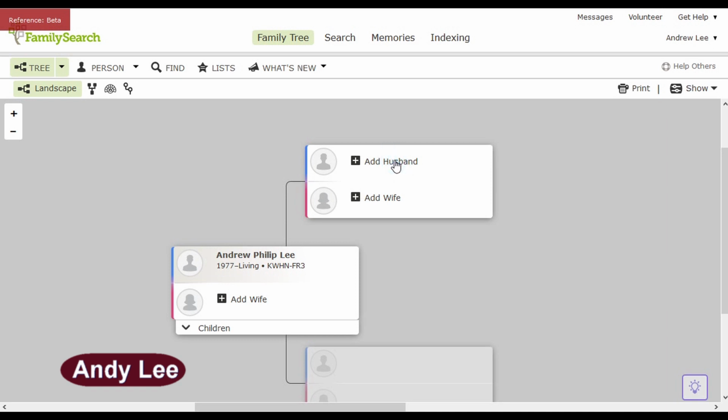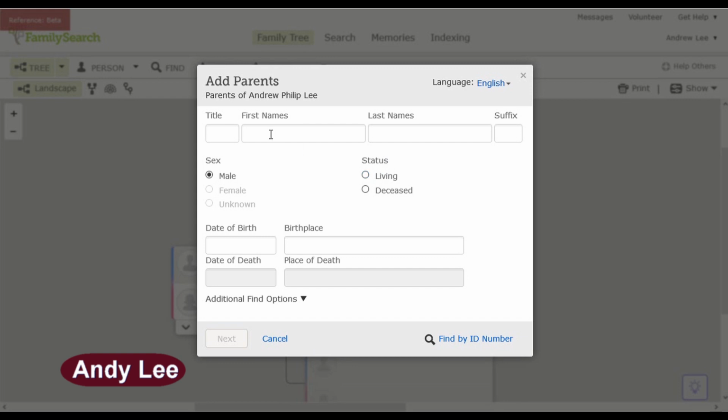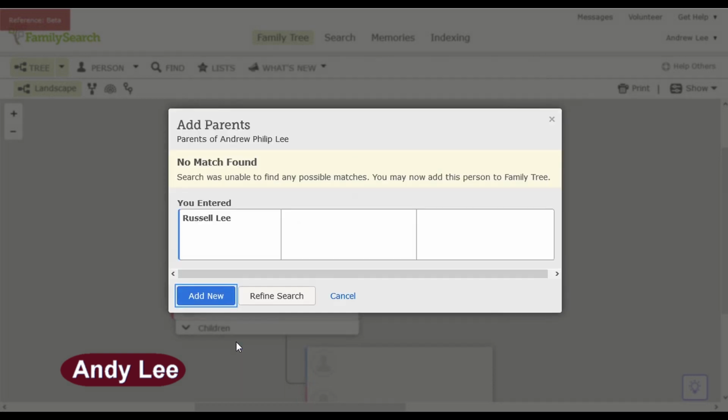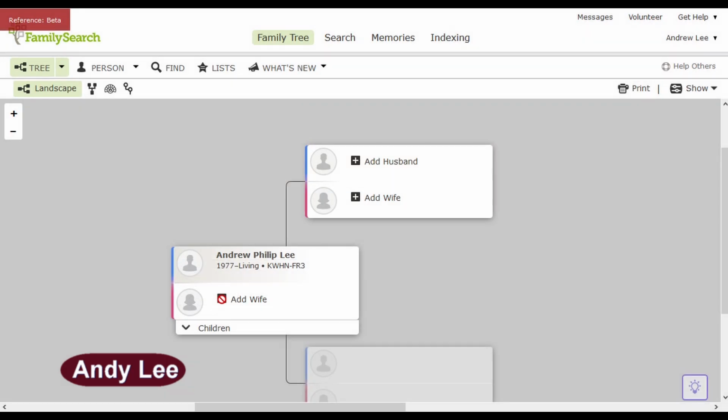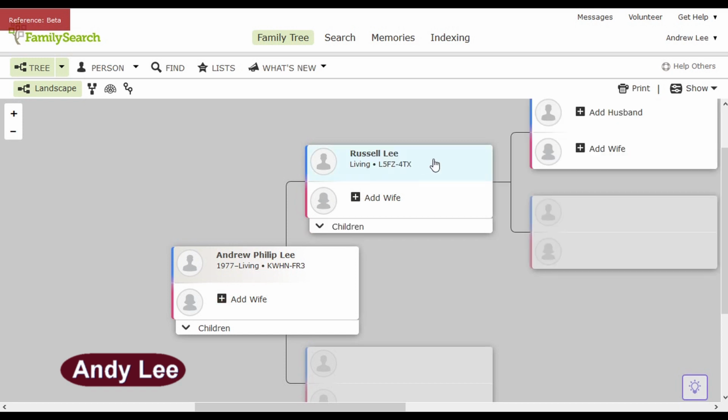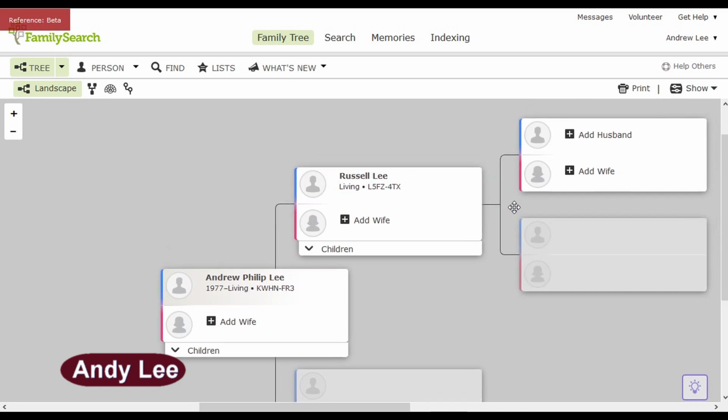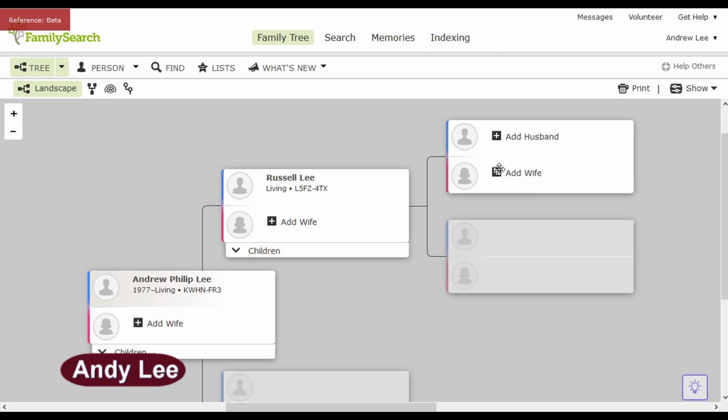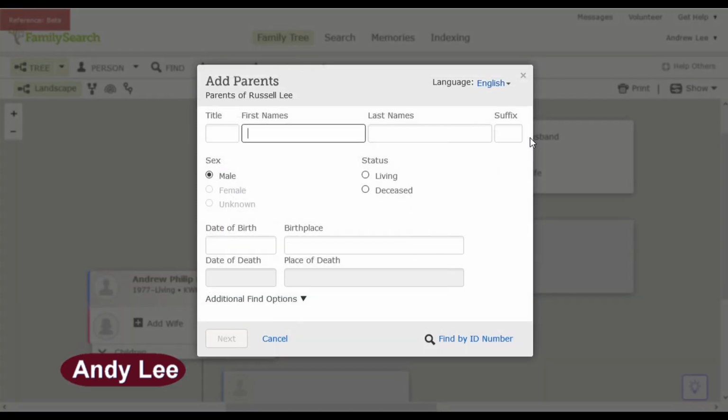So in this case, I'm going to add my father. I have to add him manually. And I know that he's still alive. And let's just say I don't know any other information about him. And since he's living, it's not going to find any matches for him. There, and as you can see, it's put him in now, and now it's also expanded the tree a little bit to his parents. So if I go over here, I'm going to add his dad.